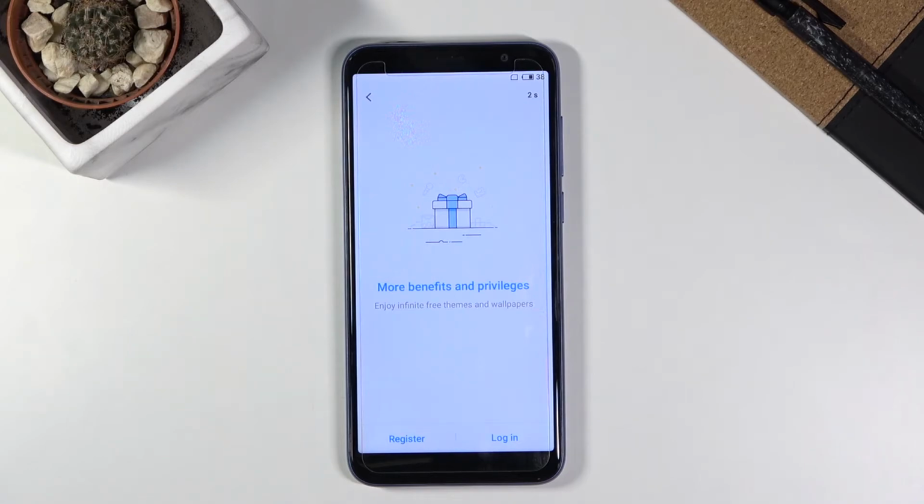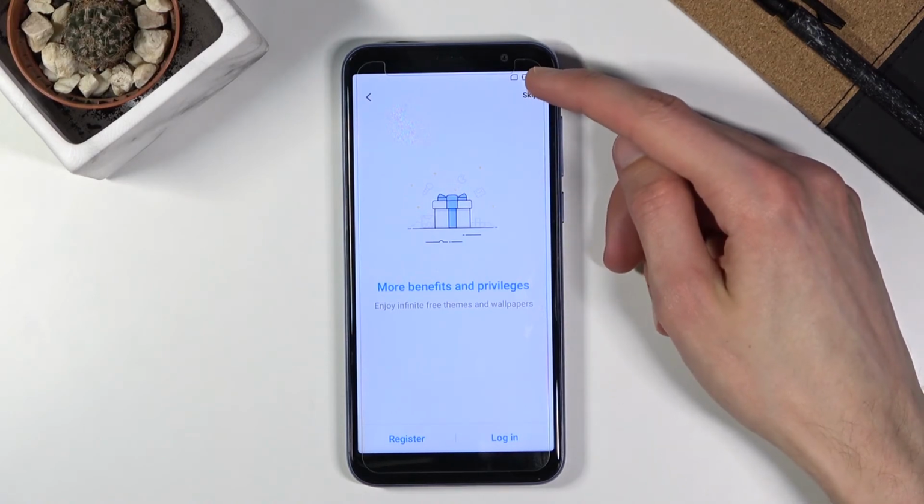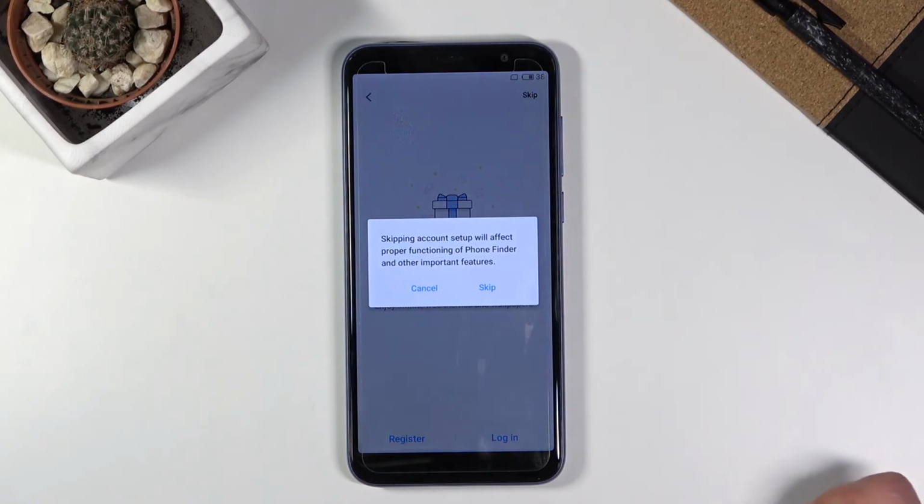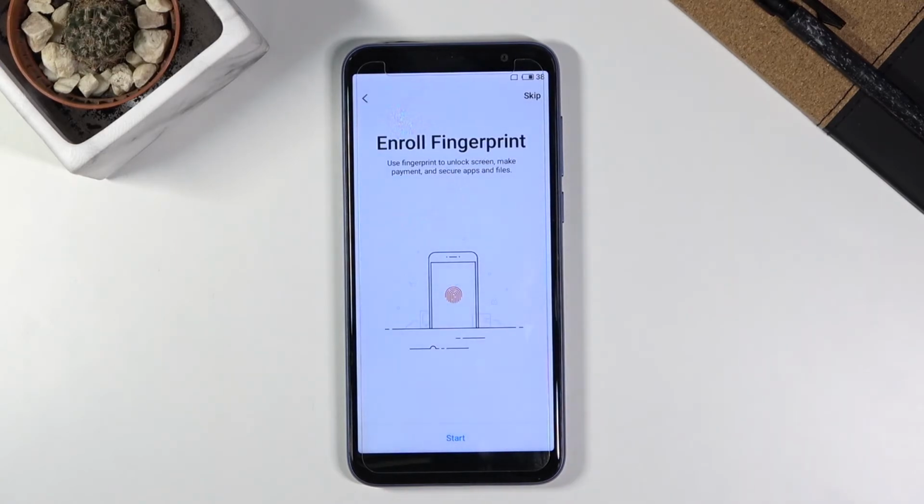Now here we have more benefits and privileges. So obviously you can log into the Realme, whatever they have here, or Meizu. I think it's called the FlyMe something, but basically I don't really care for it, so I'm gonna select skip, which appears after a couple of seconds. As you've seen, there was a countdown in the beginning, and then again pops up, are you sure you want to do it? Yep. Now we have the option to enroll our fingerprint.